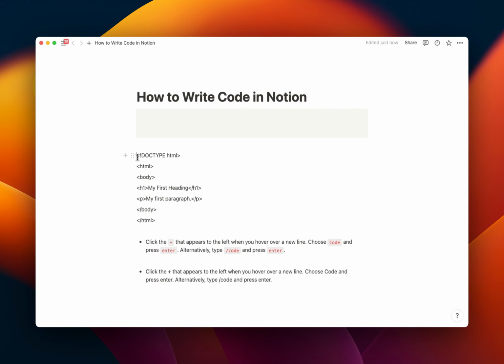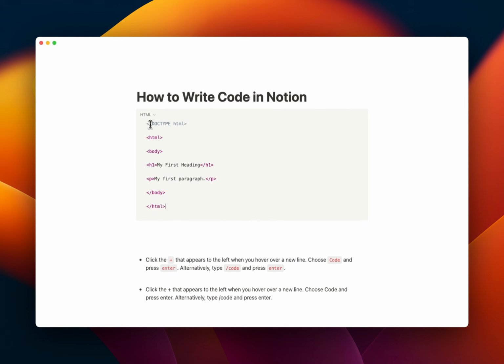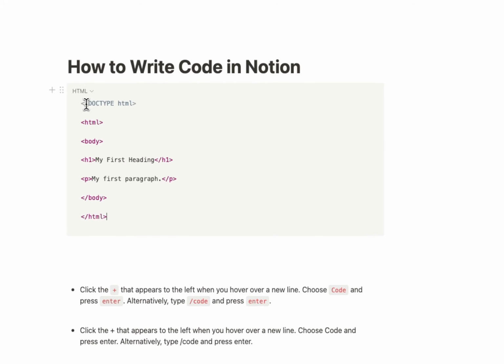All I want to do is copy my code over. So let's cut it and now paste it within the code block. And you can see now it uses highlighting for this syntax. So it's really easy to follow.